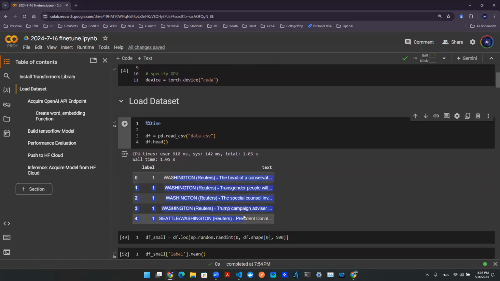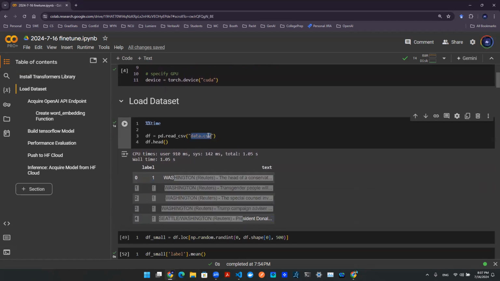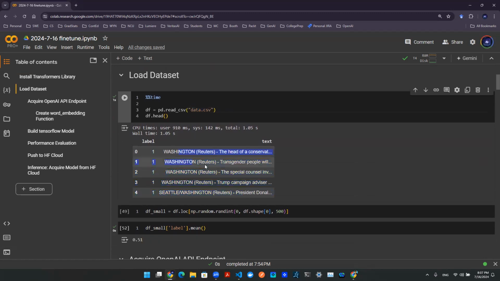Here, I already have a template data set called data.csv. You can essentially create this using any Excel spreadsheet with two columns. One is called label, and the other one is called text. The text has news copy from Reuters or Wall Street Journal, places like that, and then you tag a correct label to it. So that is your raw data.